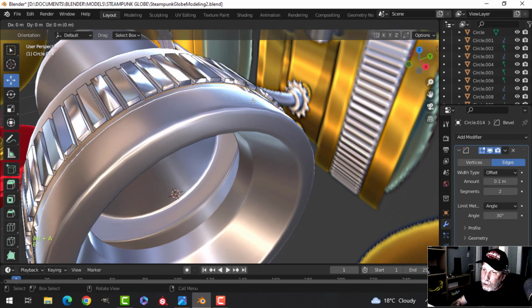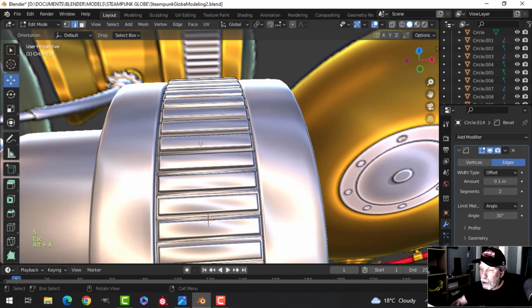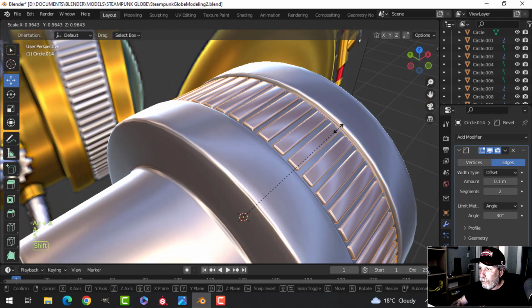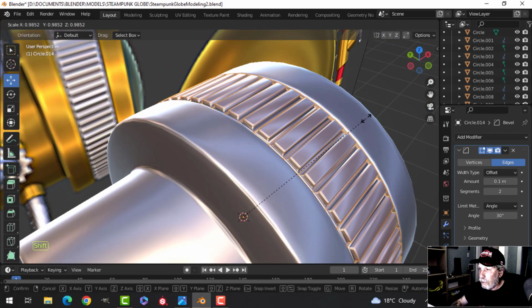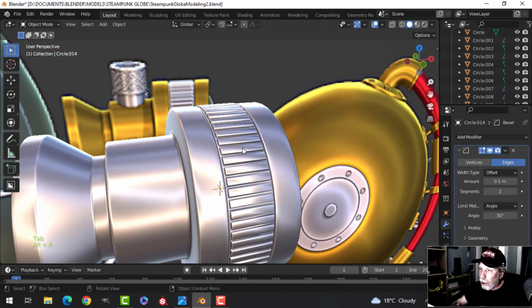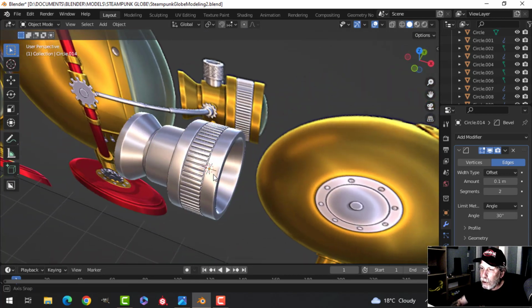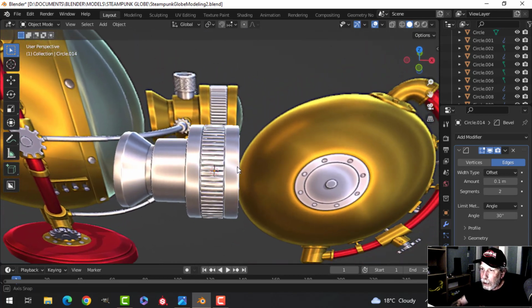And Shift Alt click that, E and S and pull in. And then select the whole thing and just bring it in. Just like that. Something like that, so it's a little bit raised maybe. May need to put a modifier on there for smoothing. Well, let's not worry about that yet.